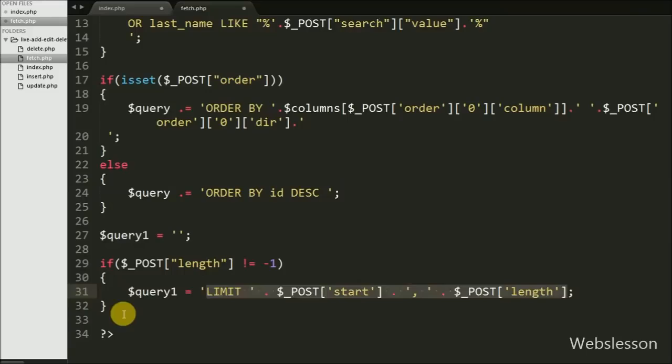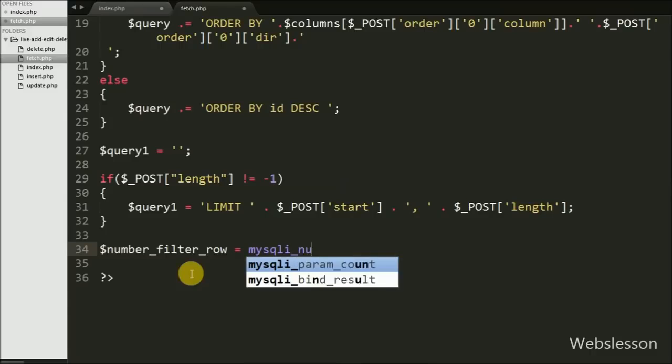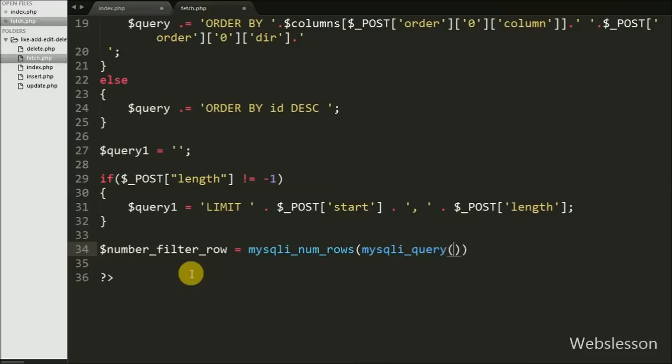First we want to execute only the $query variable query to get the number of filtered records, so we write $number of filter row is equal to misclean numRows function, and under this we write misclean query function with $connect variable and $query variable. Here misclean query function executes $query variable, and misclean numRows function returns the number of rows from query execution and stores it into $number of filter rows variable.